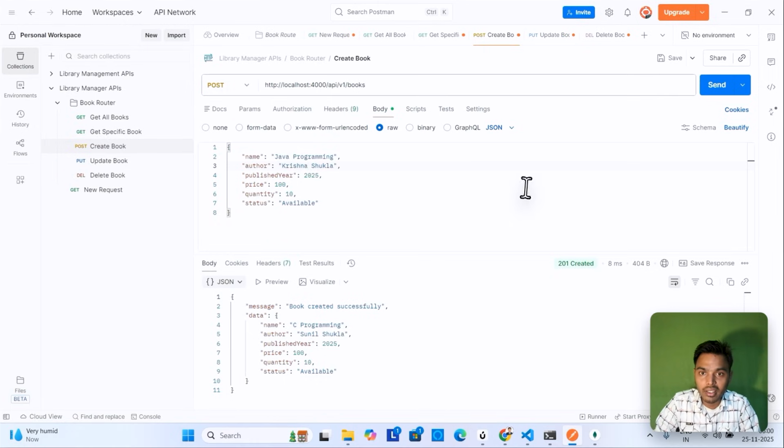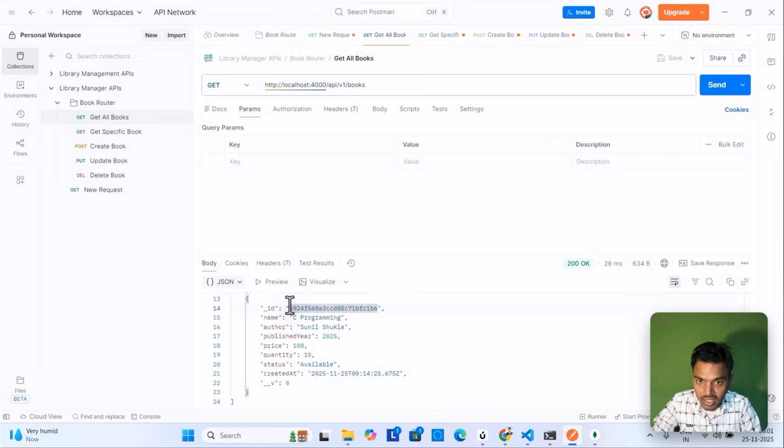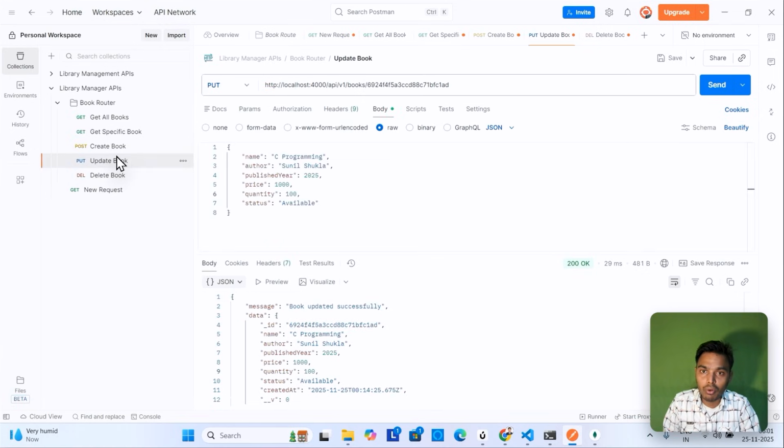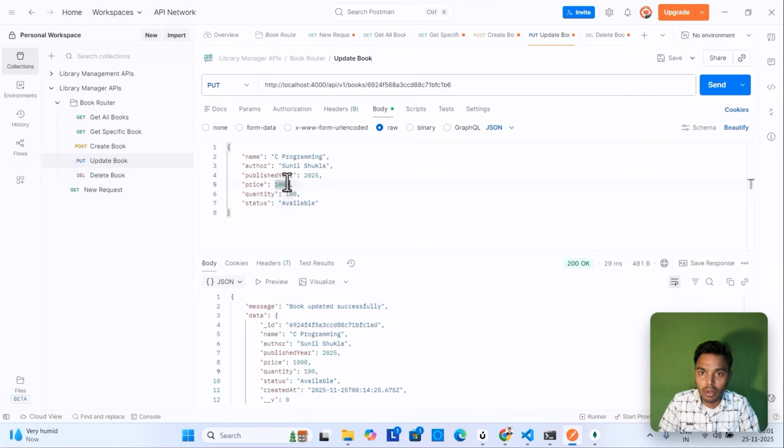Okay, author will be Krishna. Okay, create. So we created one more book. Now we will modify this data as well. So copy C programming ID. Go to update book and paste this ID here, and modify the data.